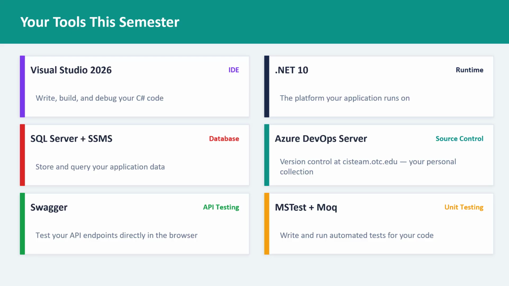There are 6 tools this semester I want you to know about and make sure that nothing feels mysterious. Visual Studio 2026 is the IDE that we will be using, and this is where you will write and debug all of your code. If you do not have Visual Studio 2026, or maybe you're running an older version, you'll want to make sure to get that downloaded from the Visual Studio Community website, which is free.